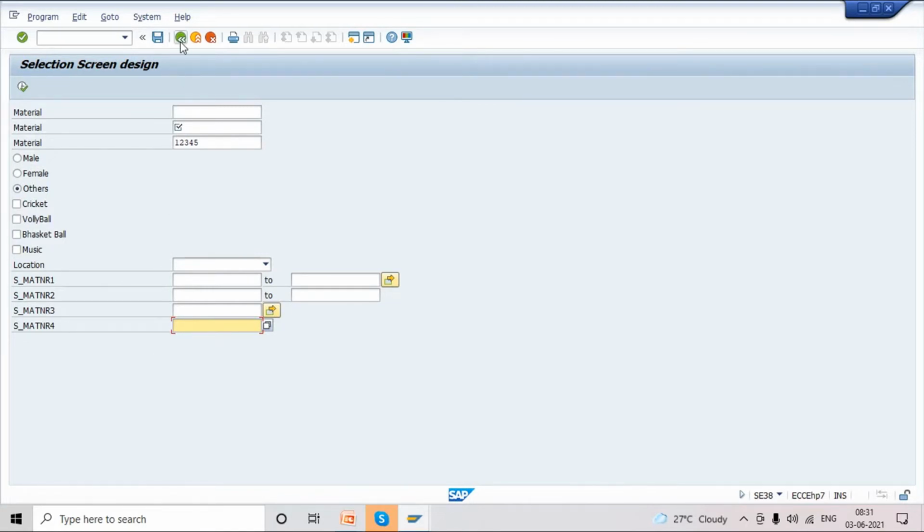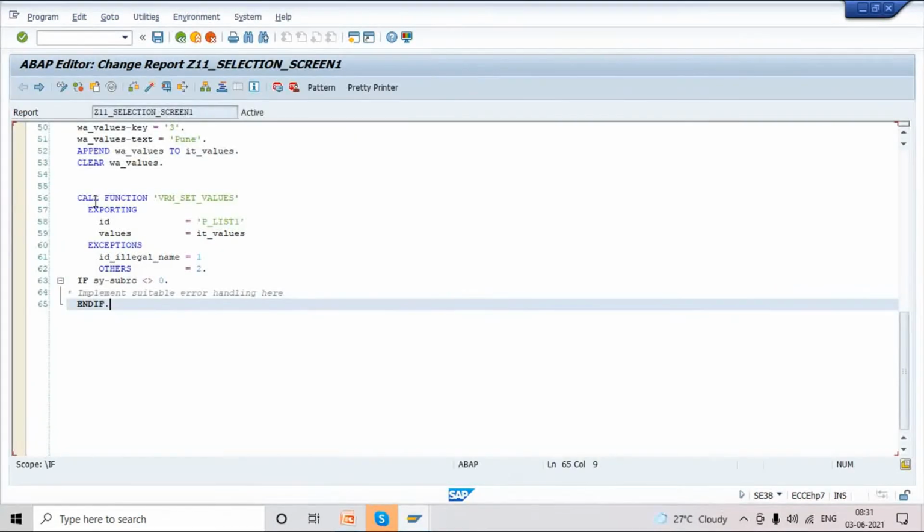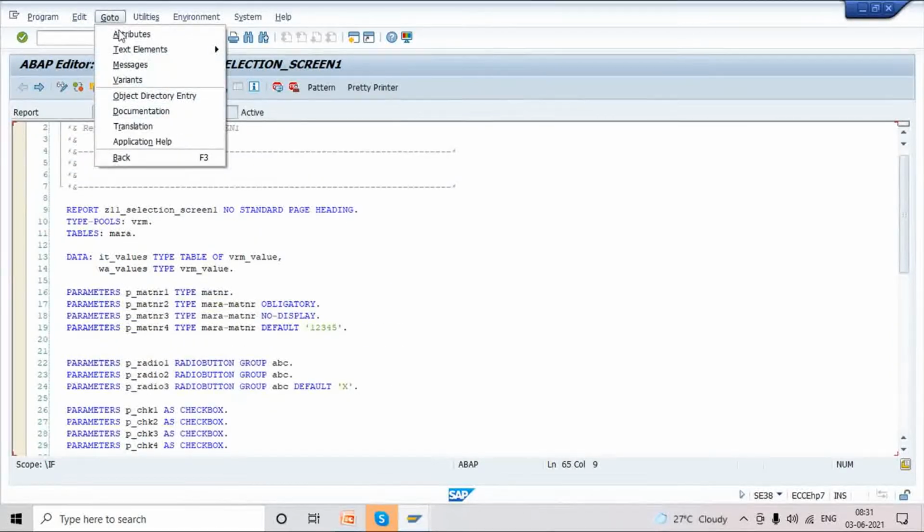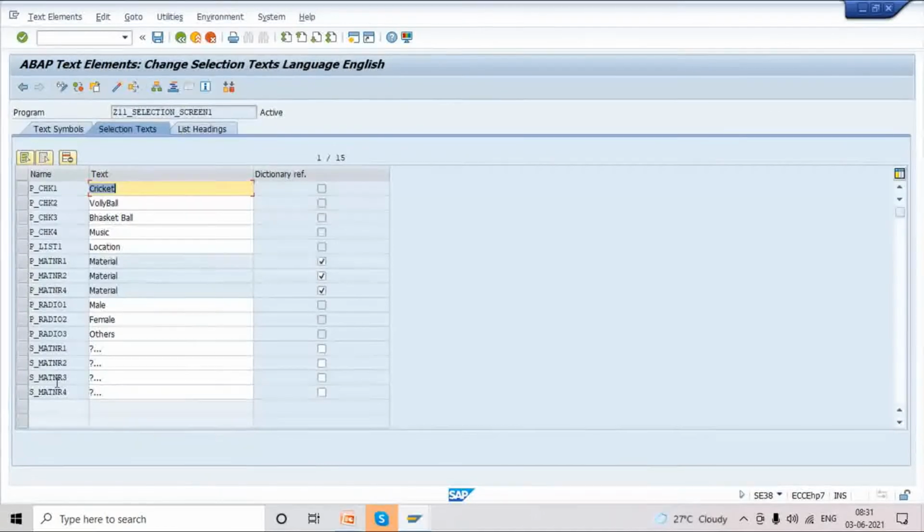Now for these 4 also, material 1, 2, 3, 4, we have to apply the text elements. What is the navigation for text elements, guys? Go to text elements, selection text, because we added select options, now 4. We have to apply this. Click on this. You can see here the last 4, S underscore MATNR 1, 2, 3. Since we referred to MARA and MATNR, it's a database concept, so that's why these checkboxes are available.